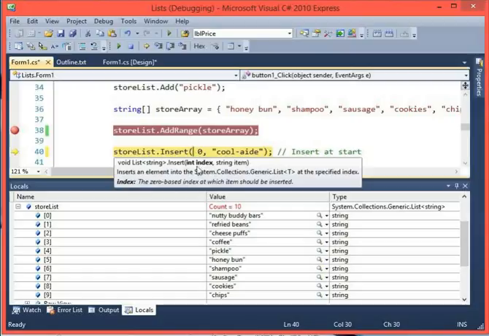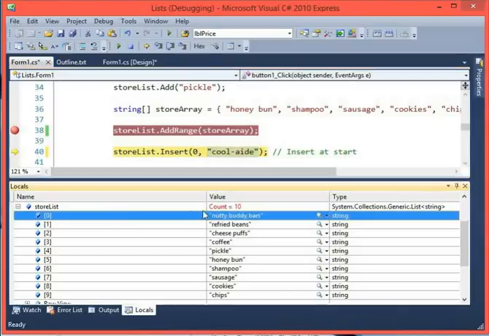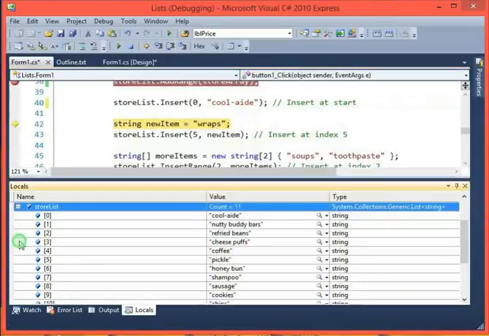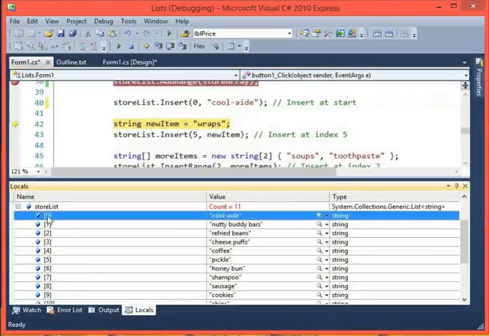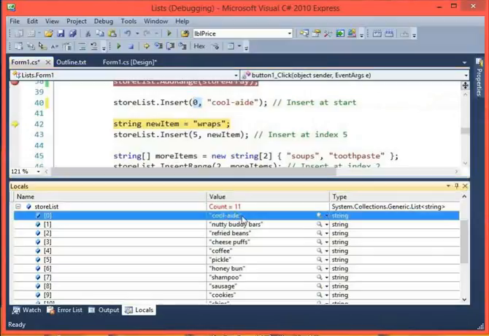So we need two values here. The index number: where do you want to put it? What spot, what slot on this list do you want to put this? And what do you want to put there, right? So this says put this string, Kool-Aid, in the 0th position, which is right here. So it should go here and knock Nutty Bars to the next position. So let's execute that, see what happens. And there we go. So now we've got Kool-Aid in the 0th index position, right? We have Kool-Aid there.